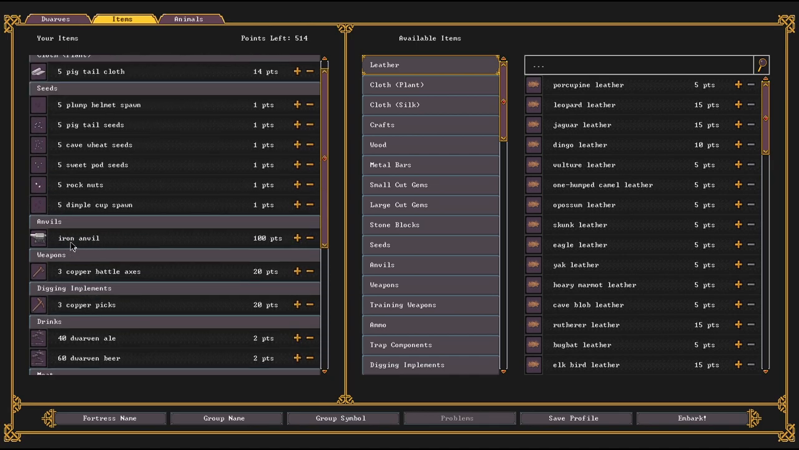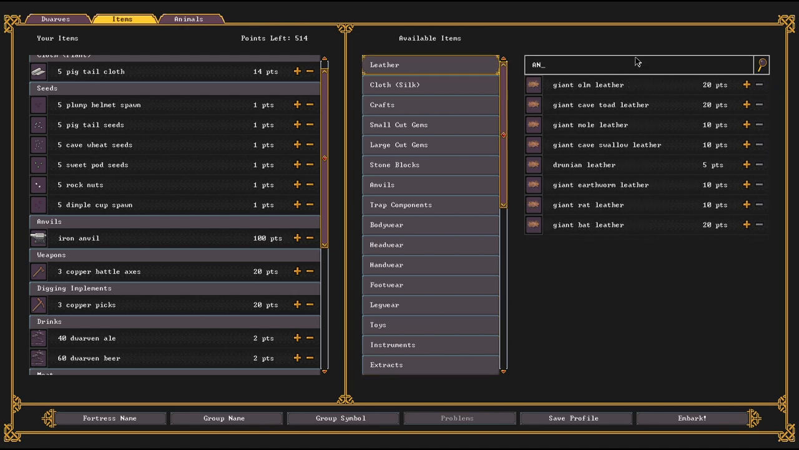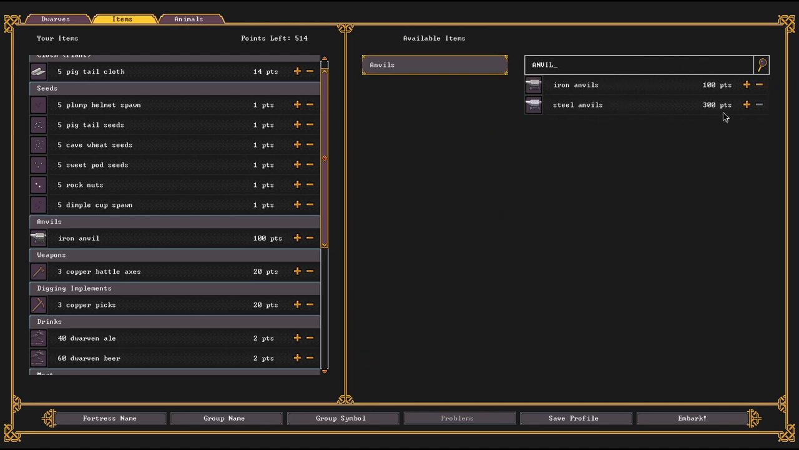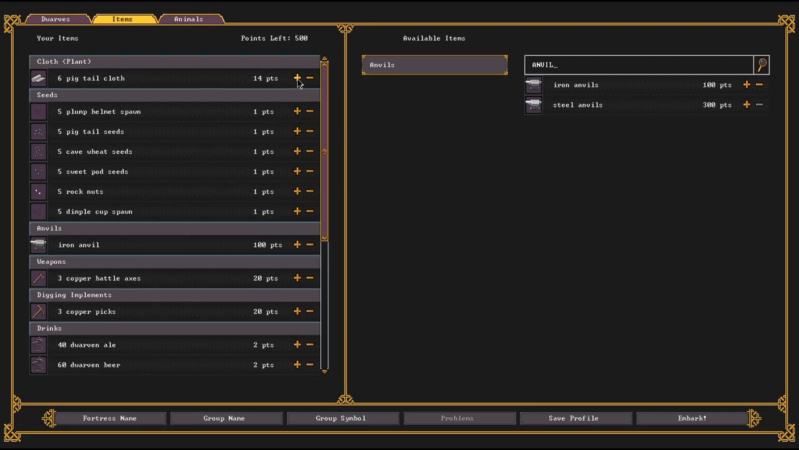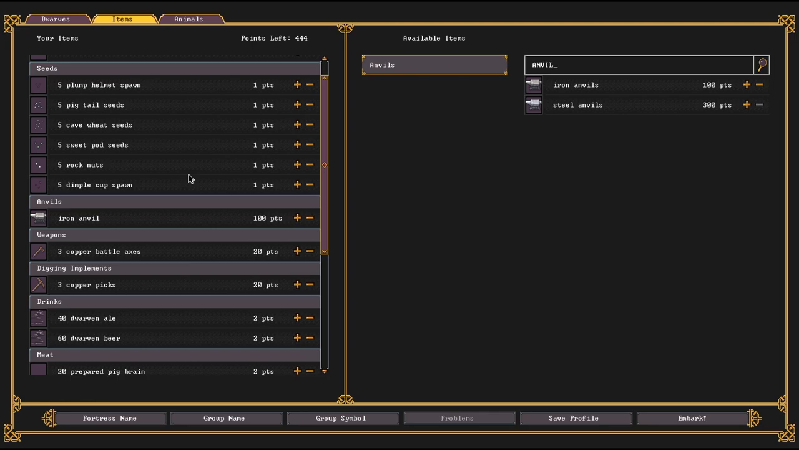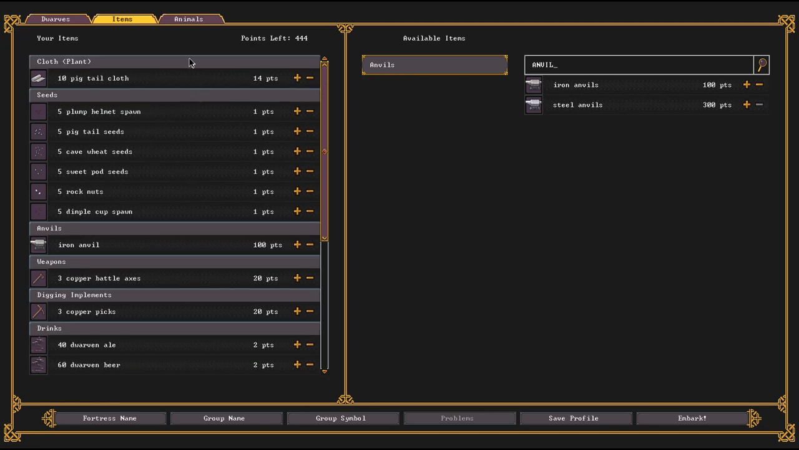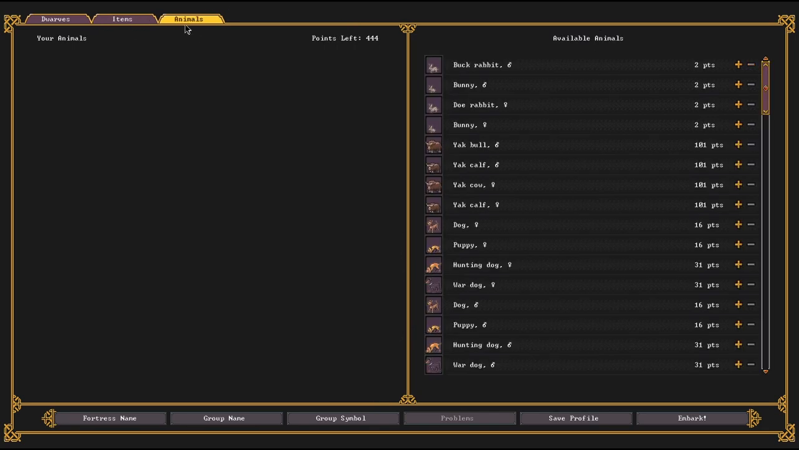Make sure that you start off with an iron anvil, because the steel anvil, we're going to go down to tools, which is where anvils are at. We're going to type in anvil, and you can see that the steel anvil is worth 300 points. These points are very precious. And I also like to make sure that I have at least extra cloth just in case our dwarves use some of the cloth or whatnot, especially if you make a mistake trying to make crafts and you make cloth crafts instead of rock crafts or something like that. I've done it before. It's annoying.